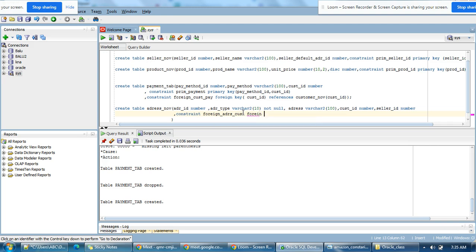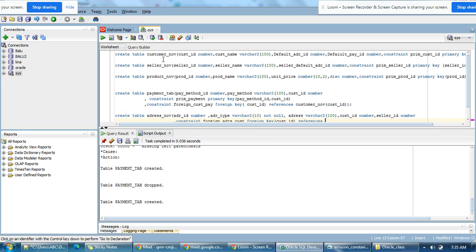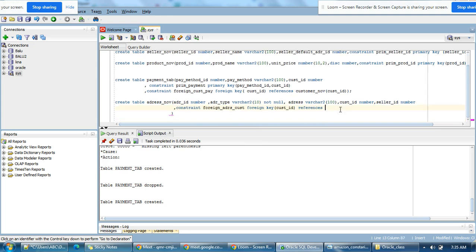Foreign key of which column? Cust ID. Okay, which table are you referring to? References customer table, right? So that you need to specify here. Customer ID, customer dot cust ID. Okay, so now you have built the relationship with the customer table.